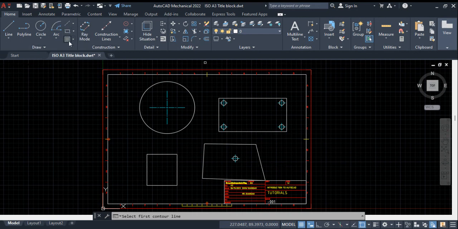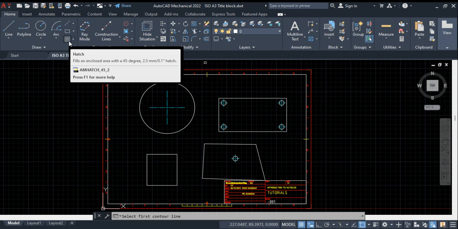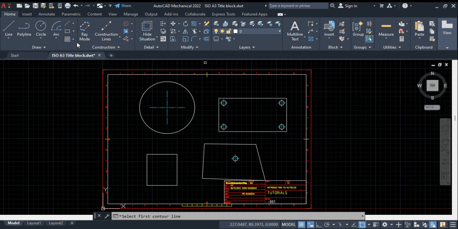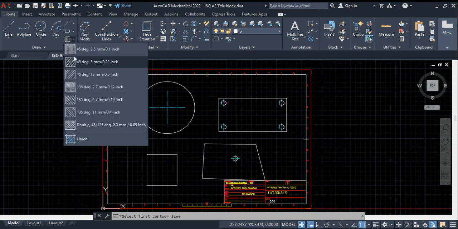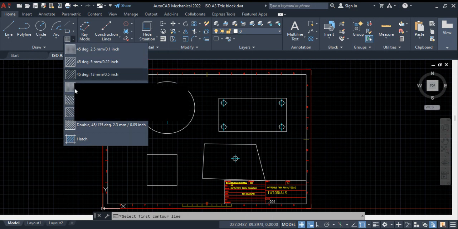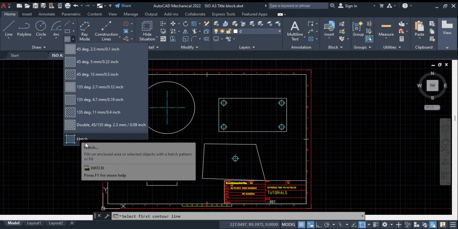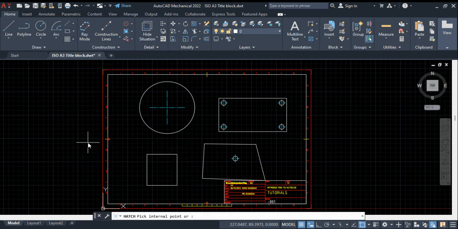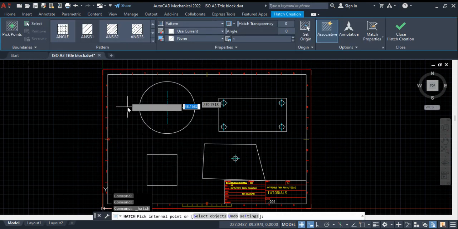Okay, so now let's go into the next one, which is the hatch. So the hatch, you would appreciate it more when we learn the sectional views, but let's take a little bite of it and let's see what happens. So you click down, you see different types of hatch here. All right, so we have the hatch 45 degrees. We have this one too here. Depending on what you want to do, depending on the type of hatch you want.